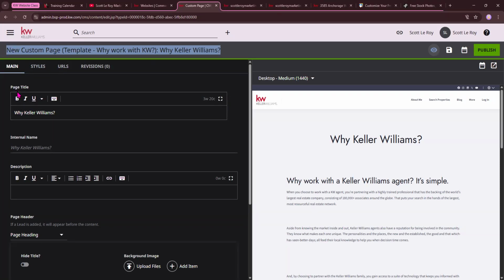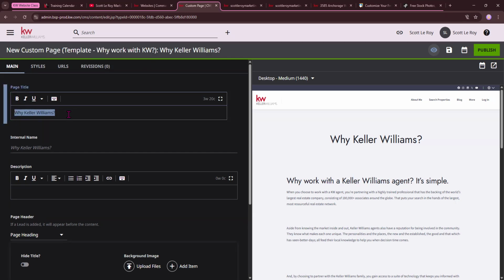Now, as you can see, we have the page title. It is Why Keller Williams. You can customize that title if you'd like to change it. You can make it more specific to your market center or whatever you'd like. Any changes you make would just be added right here to the preview. It will update right away. As you can see, that little eye will spin and then it will update the changes.